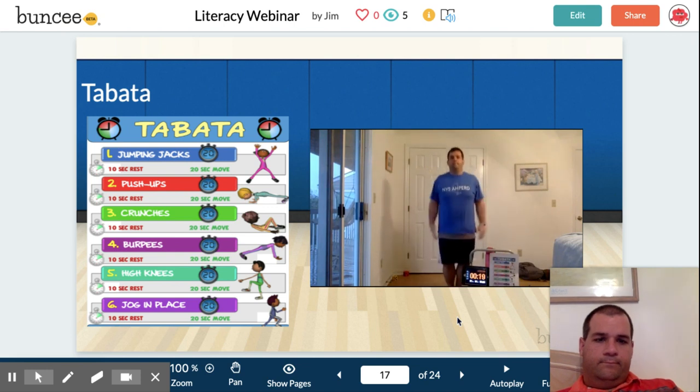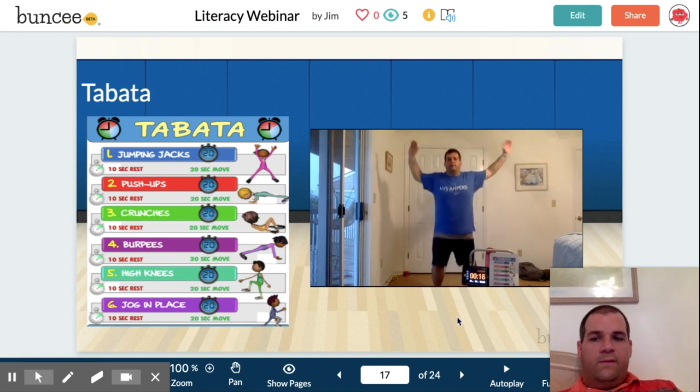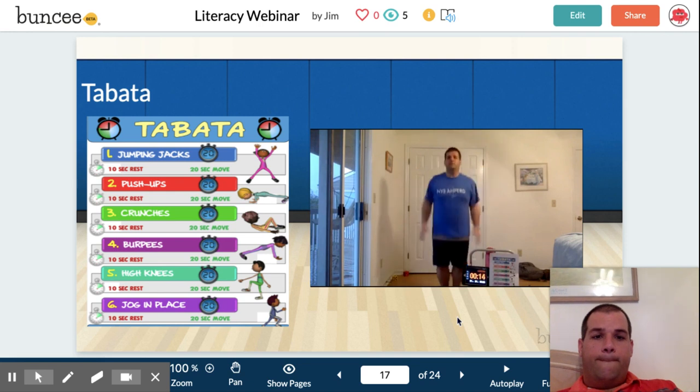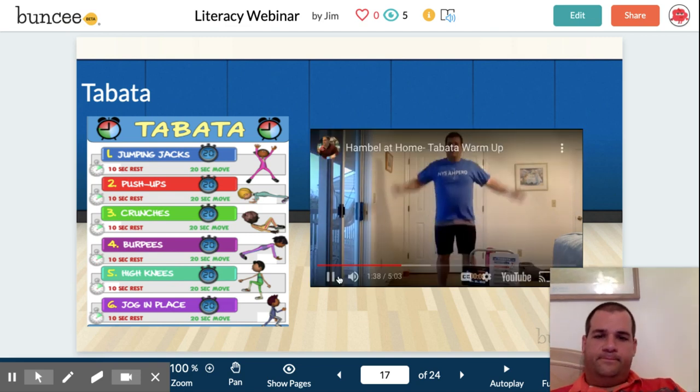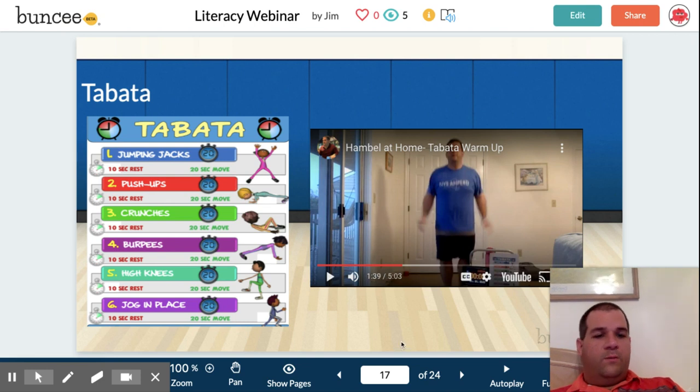Exercise. Now for 20 seconds, try to do as many as you can. If you're doing a good speed, and you're not going too hard or too fast, you could kind of talk while you're exercising. If you want to join me for a Tabata challenge, I'd be more than happy to do it.